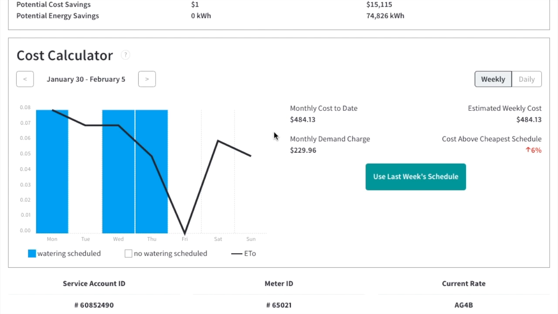And then on the right-hand side, we have our monthly cost to date, our estimated weekly cost, monthly demand charge, and the cost above the cheapest schedule for irrigation.